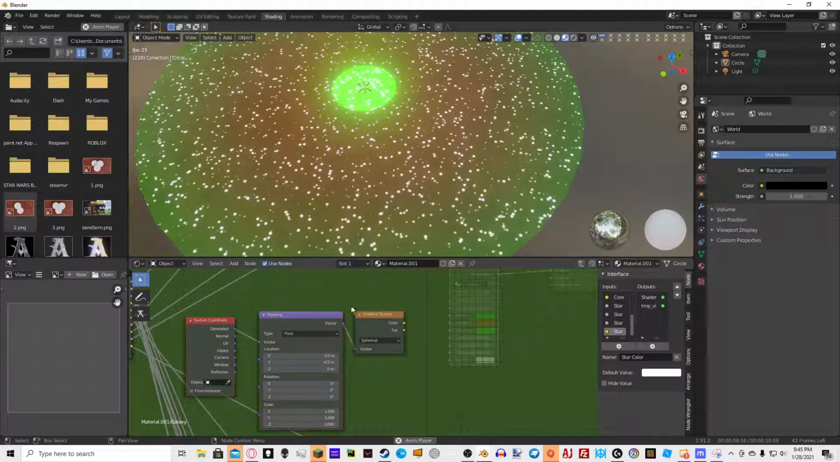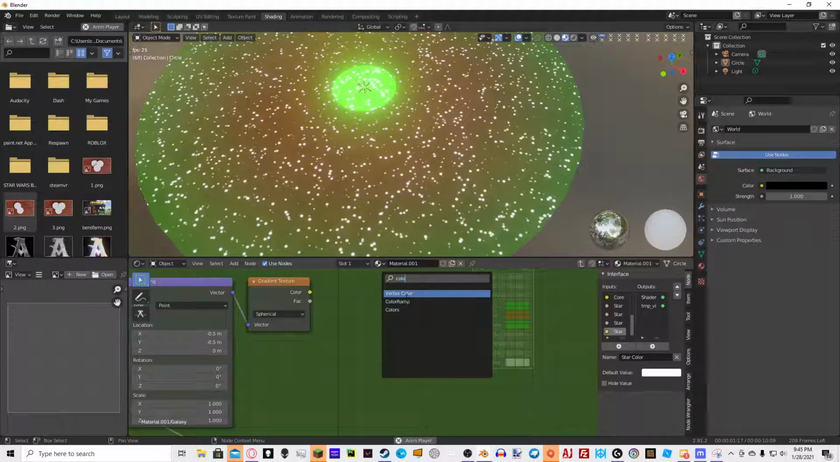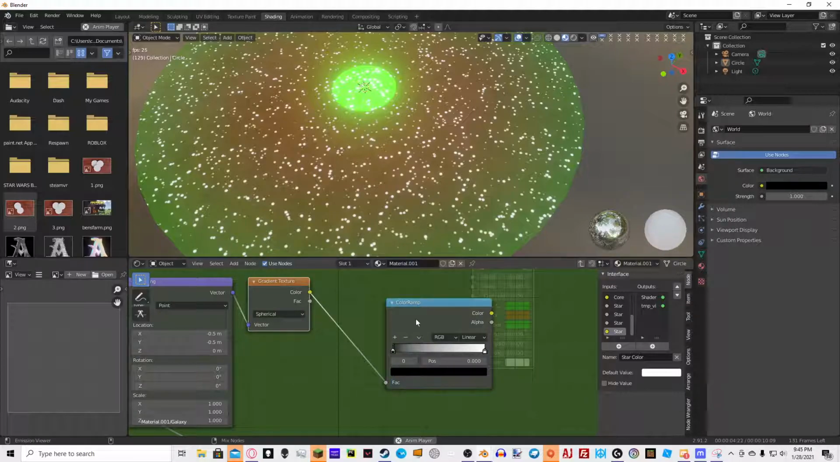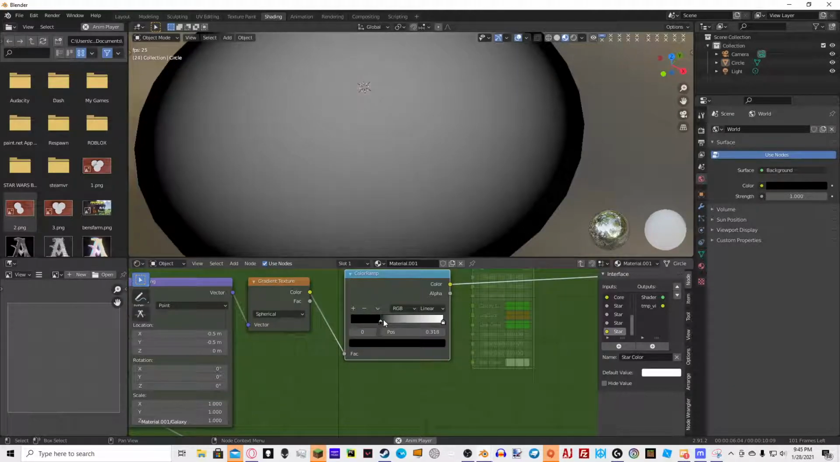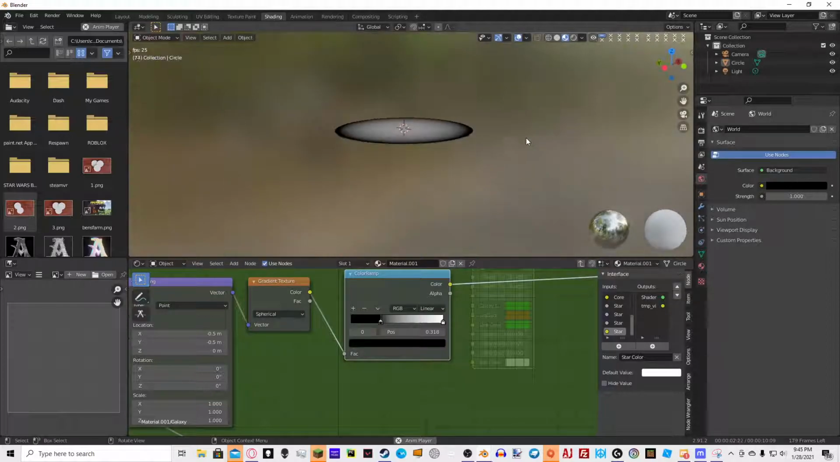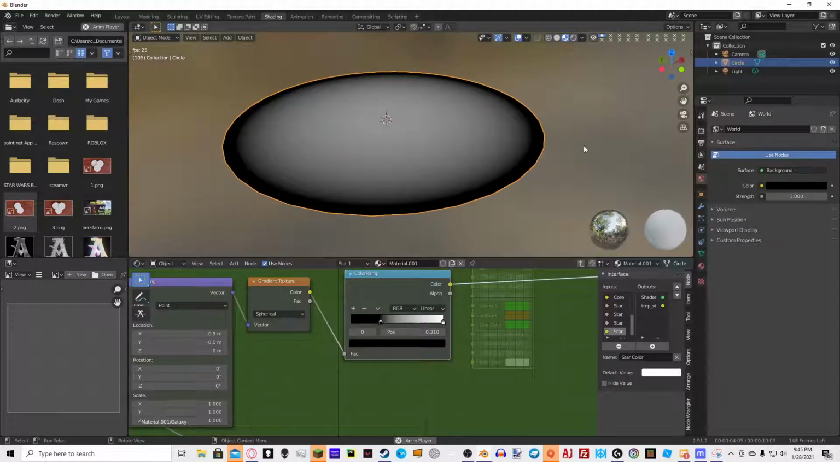And we're actually going to color ramp this, and this is going to make it so the edges of the galaxy fade off of it. So we can set this to like 0.3-ish, like 0.318. Yeah, it looks good. Also, remember, you can always add a subdivide if the edges are looking a little blocky.